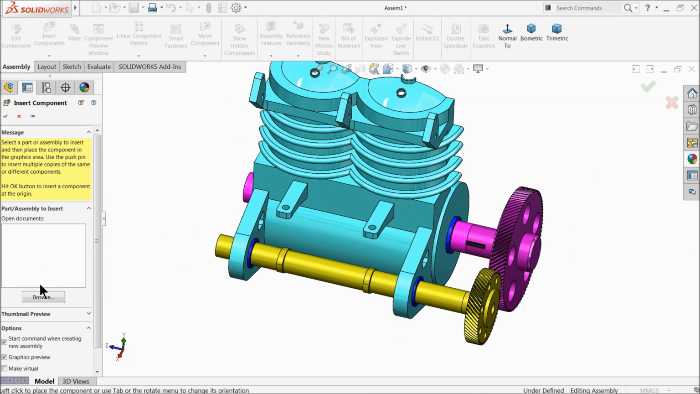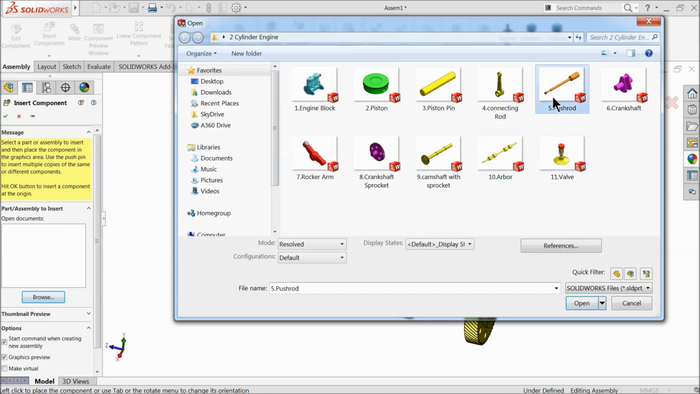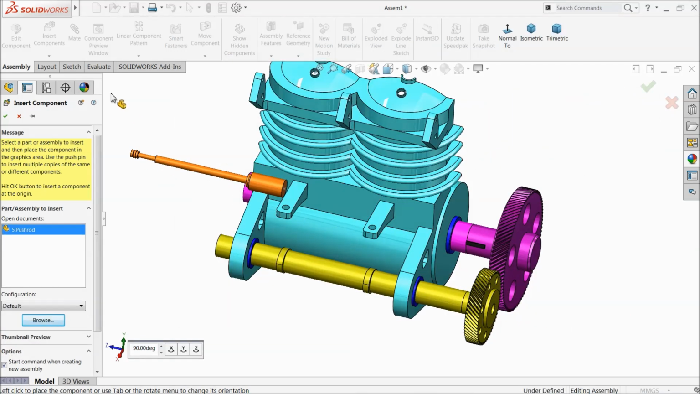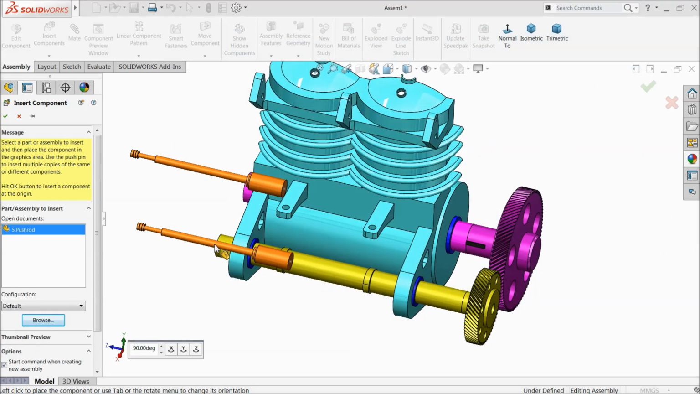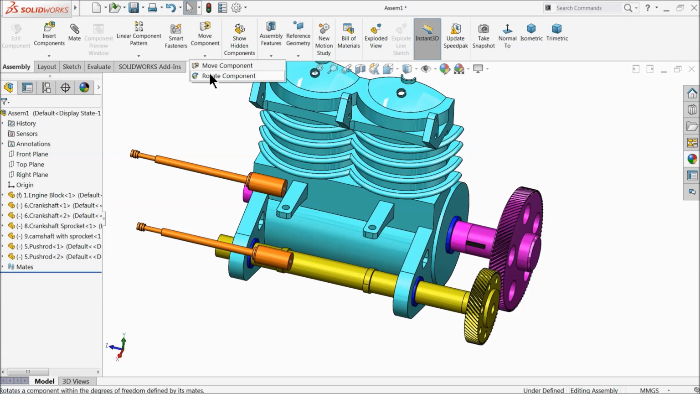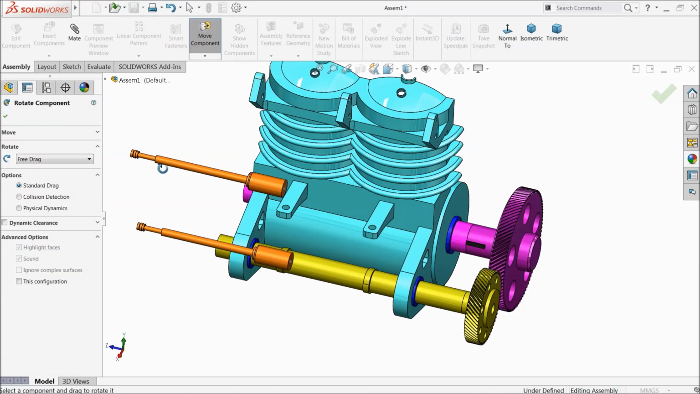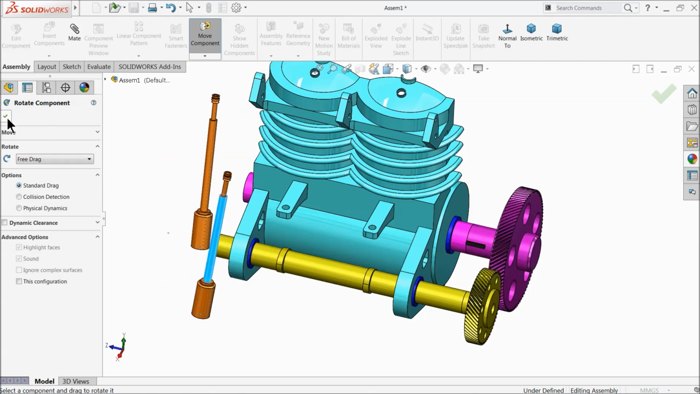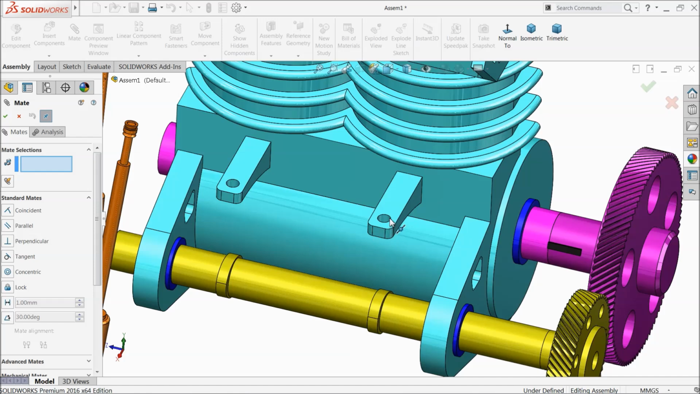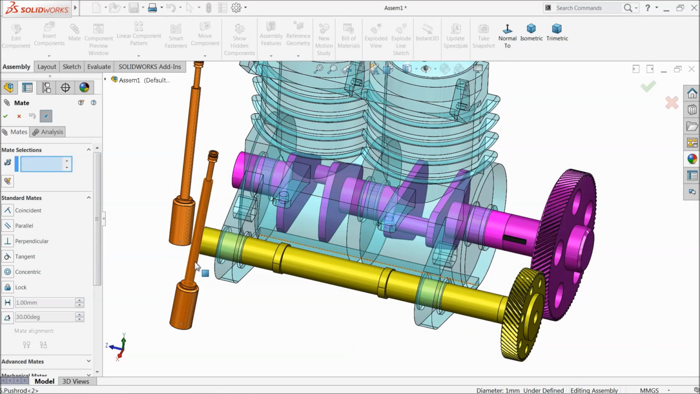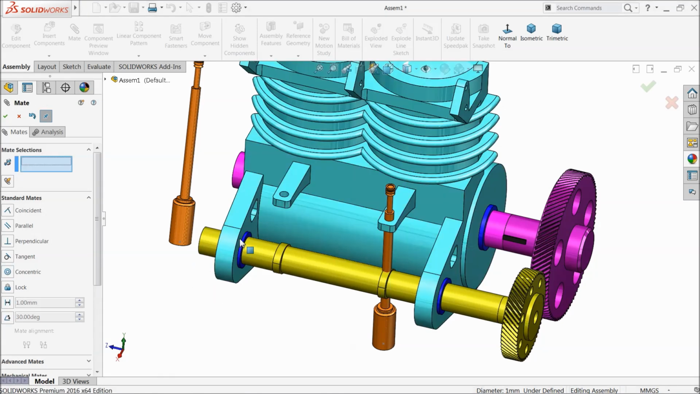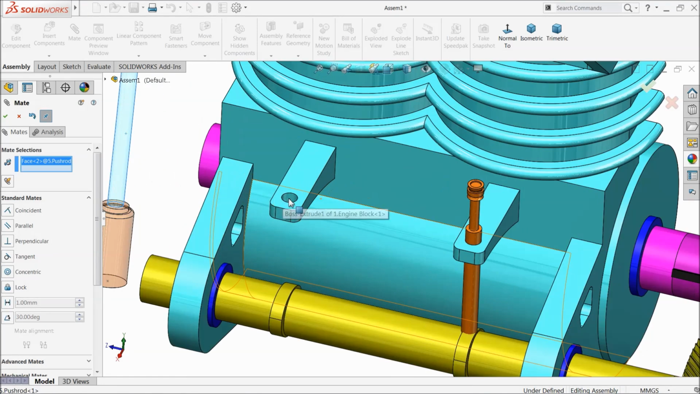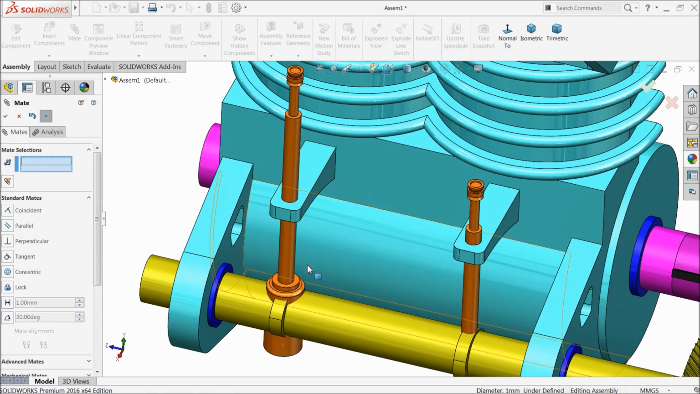Let's browse our next part, push rod. We need two number of push rods, so rotate. Okay, now choose here mate, select this hole and this push rod, concentric relation. Here also the same thing, concentric relation.